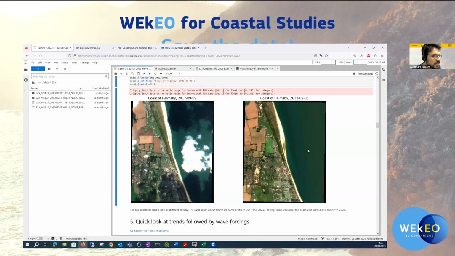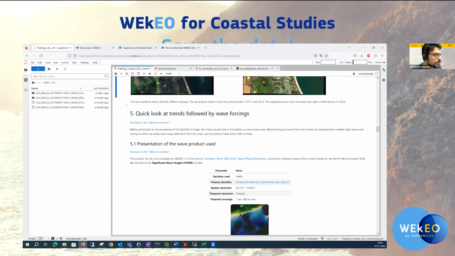But at this stage, it is just qualitative appreciation, and we're going to try to highlight the erosion more precisely in the next sections. So in this section number 5, this is a quick look at wave data, because waves are one of the primary drivers of coastal erosion.